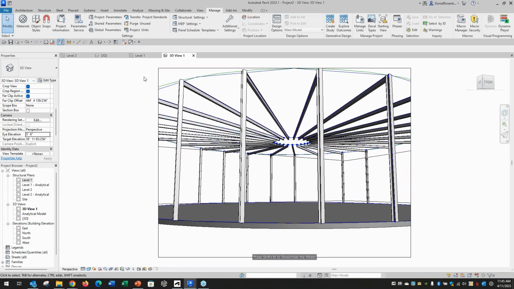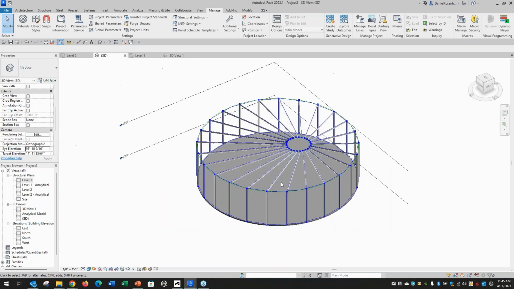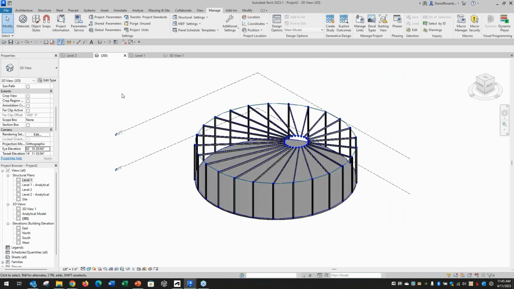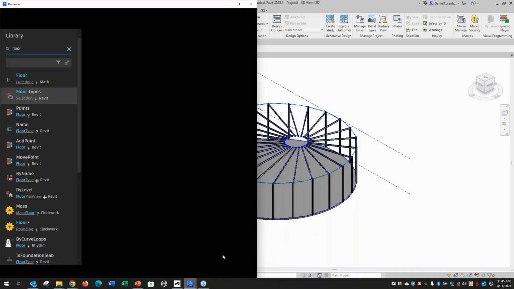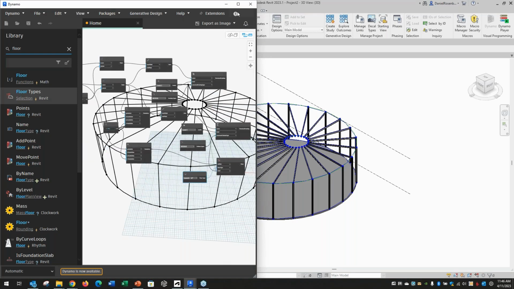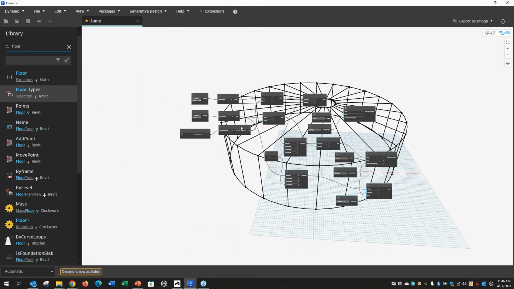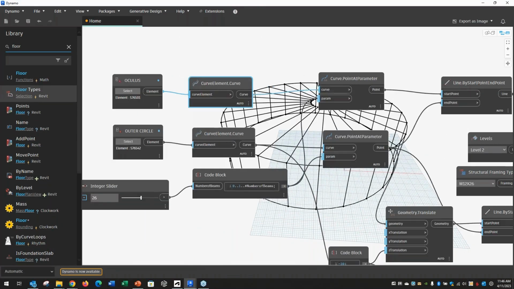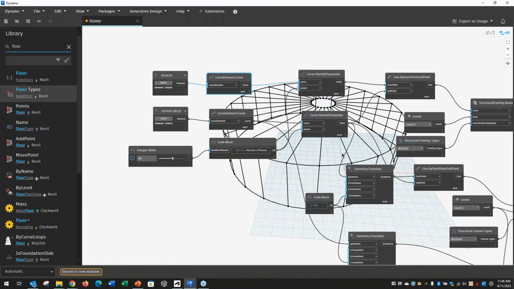So Dynamo won't run in a camera view. You got to be in an orthogonal 3D view or elevation view or floor plan. But let's do one more thing here, and then we'll open it up for Q&A. Let's do this. Let's add in a value here that moves the oculus up and down. So we're going to do that. Well, let's say here's my oculus and here's the curve element. Let's do a translate here. I can copy that, Control C, Control V. There's the geometry.